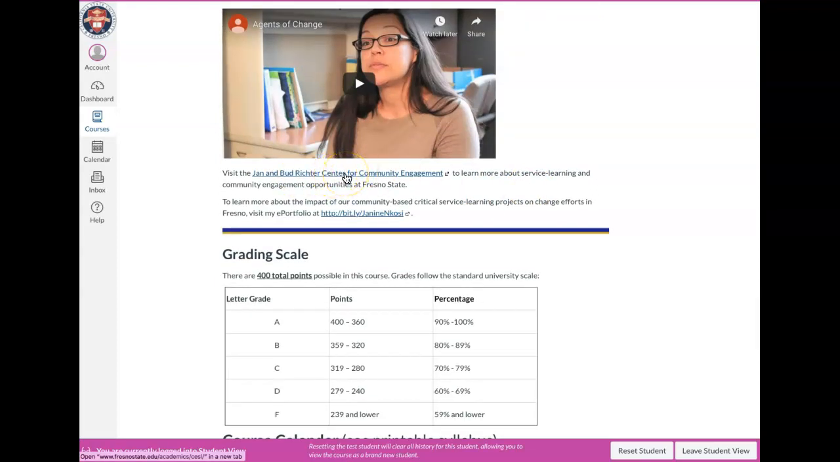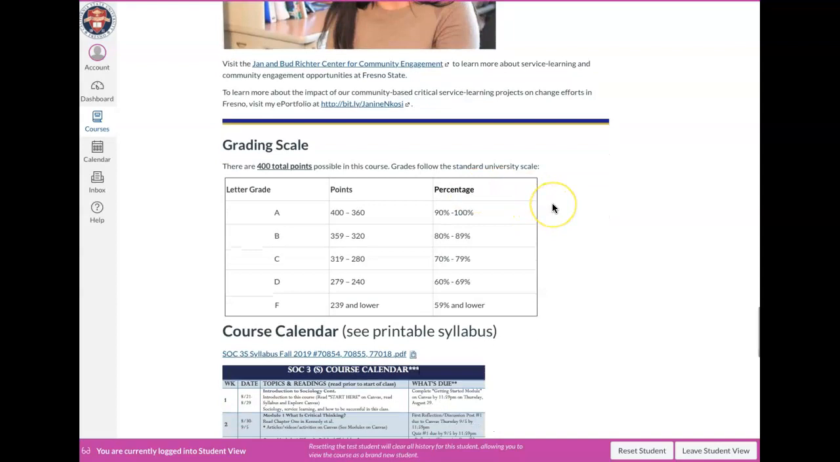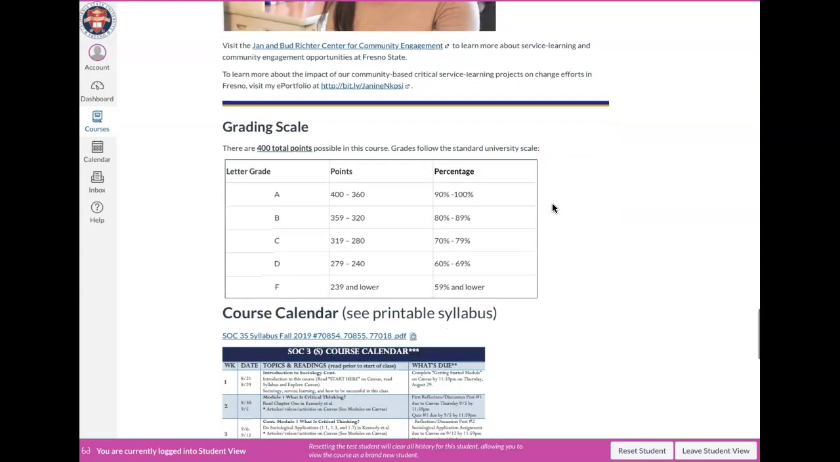The Richter Center at Fresno State, here's a link. See, this is what I'm saying, there are hyperlinks embedded in here. Click here and you can get redirected over to the Richter Center, and there is a lot more information about service learning and other ways that students can get involved in campus and community services and activities. And then here's a link to my ePortfolio, which has more in-depth information about projects that my students, community partners, and myself have been involved in over the course of my 9 years now teaching at Fresno State.